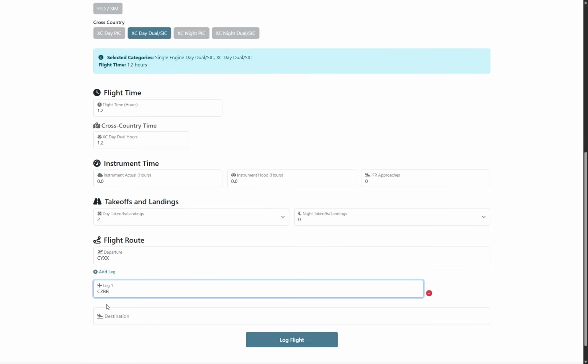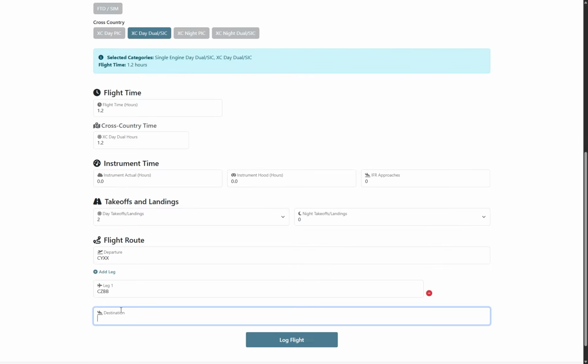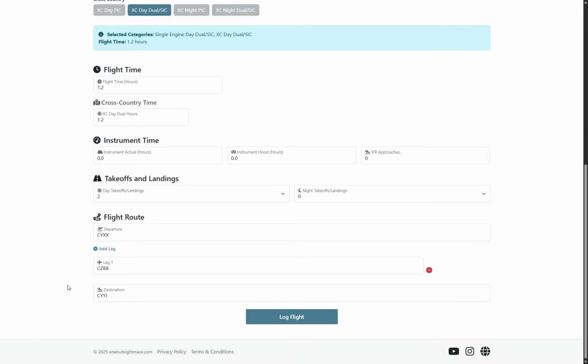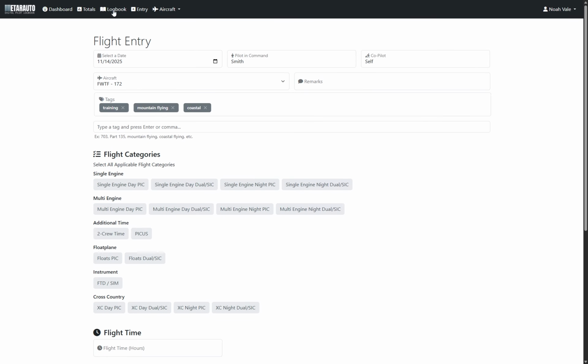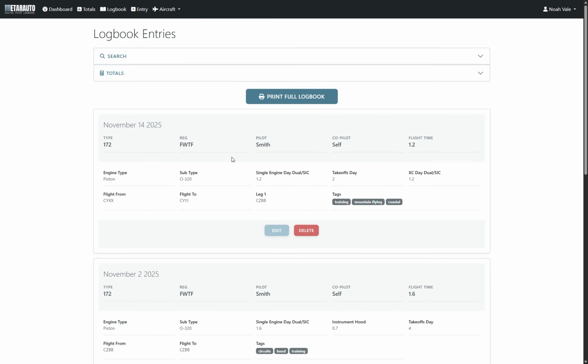So I'm going to click on that, and then the final destination was CYYJ, which I believe is Victoria, and I haven't entered that before, so it didn't suggest it to me. And then just click log flight. Now we can go over to the logbook page and we can see it there. You can see here's the flight here.